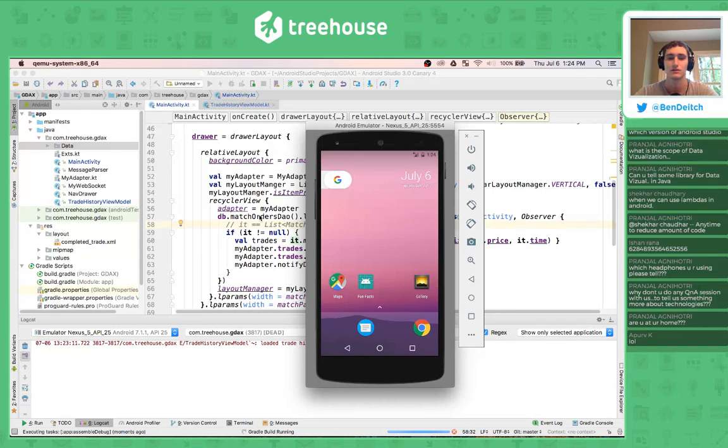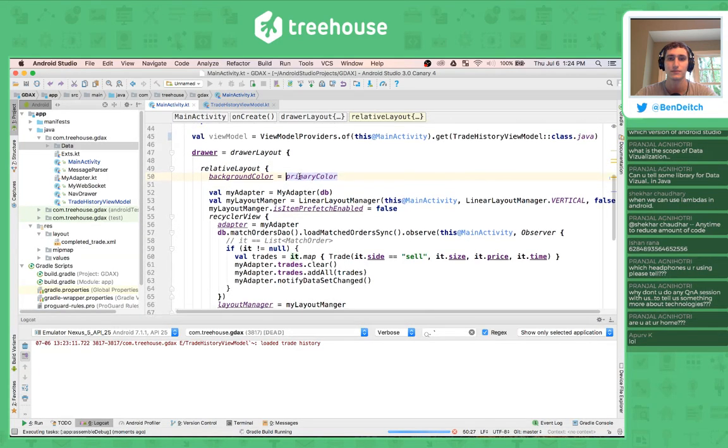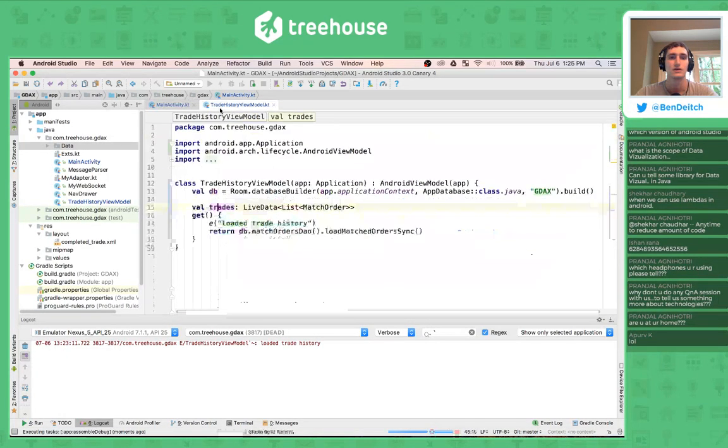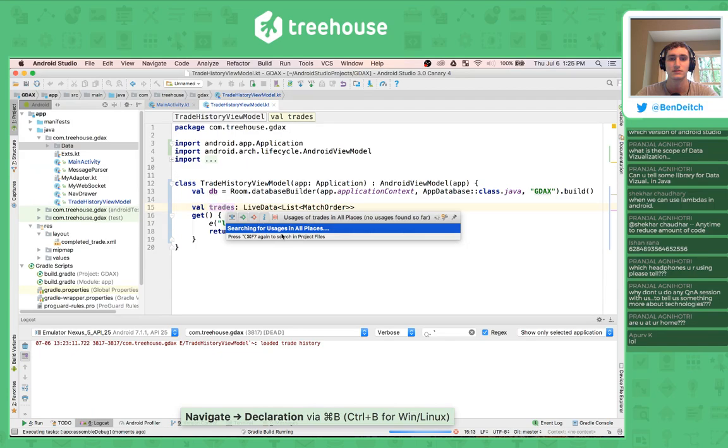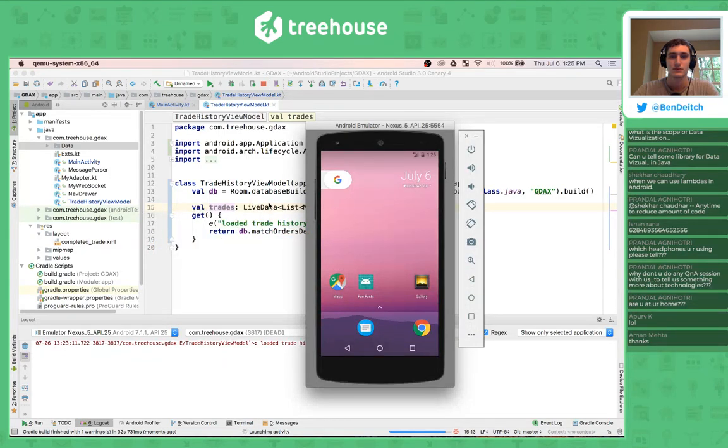And now that we ran it, it should not say loaded trade history because we're not hitting the view model, right? So this should be gray. Maybe it hasn't updated yet, but we are not using that trades anymore. Yeah, so this view model is gray, which means that this trade should be gray, and if we hit Command B, it will tell us that there are no usages, and there it turned to gray because I hit Command B on it. So it was lying to us by being purple. And there's the activity launching.